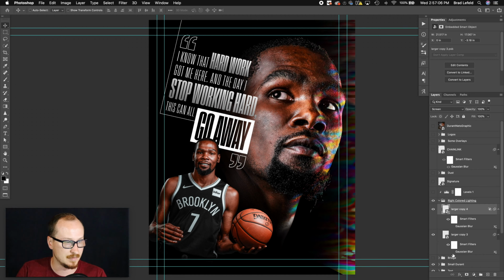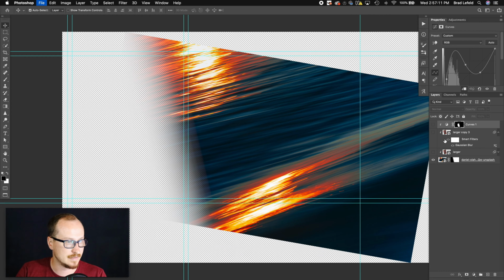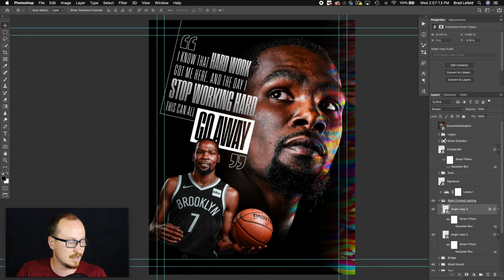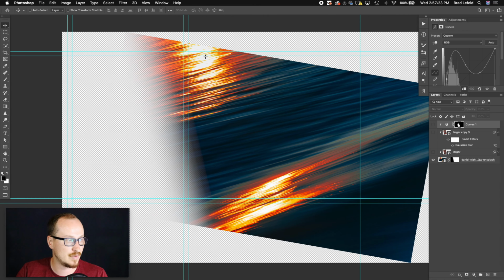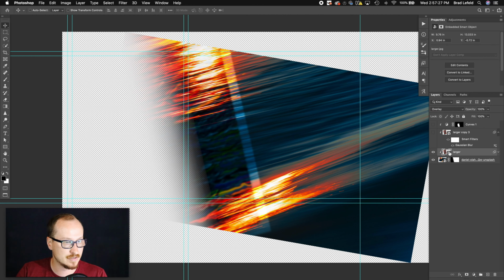If I turn off the Gaussian blur, you can see it a little bit better. And actually, if I save this, you can see it a little bit better. So this is what it looks like here. I got just these little bits of light streaks coming in from the side, but I wanted them to match this.